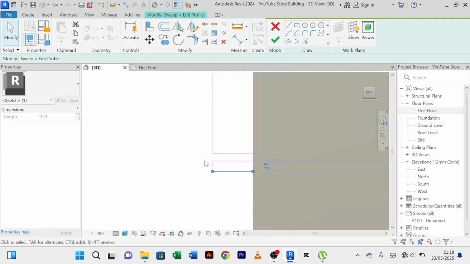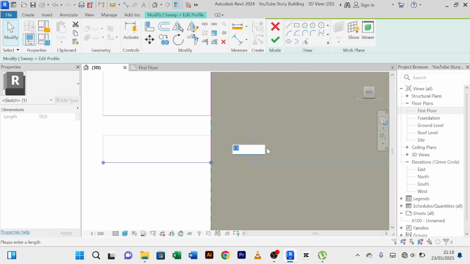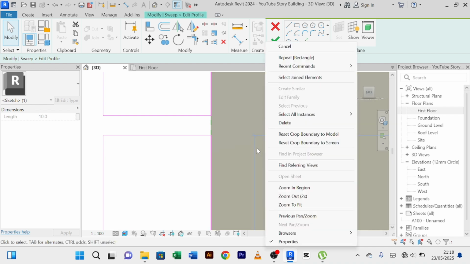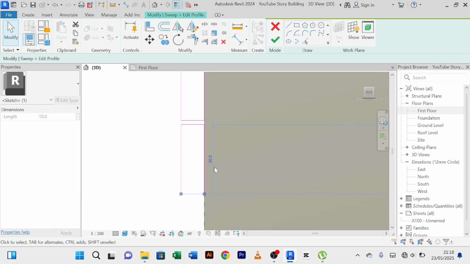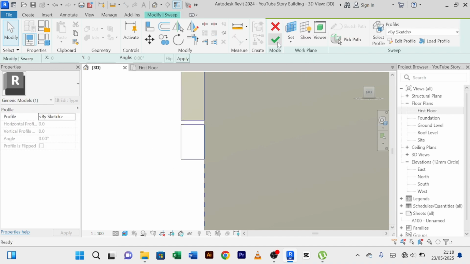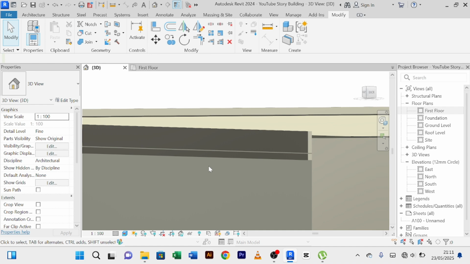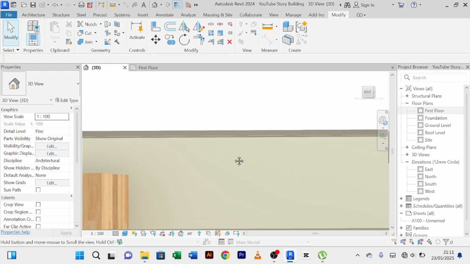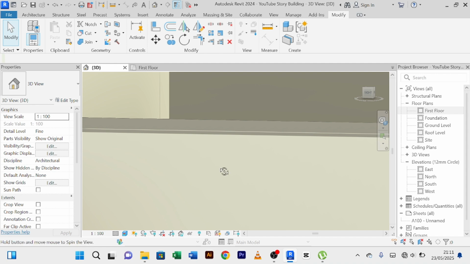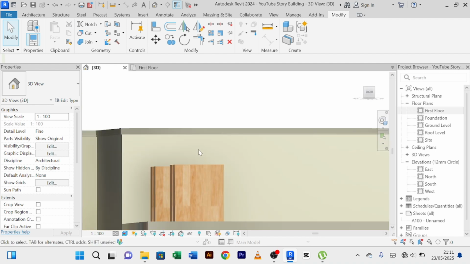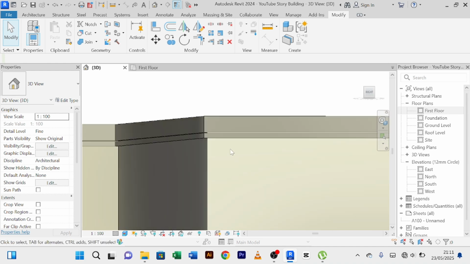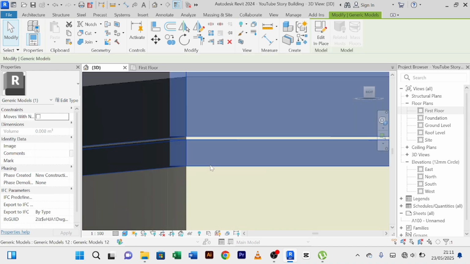Let's say this is, let's say 30, and you see that is very big. Let's say 15, something like that. Then we say okay, okay, okay. So let's see what we have. You see there, see that? However, the distance between them might not be much, but it's beginning to give some nice finishes.